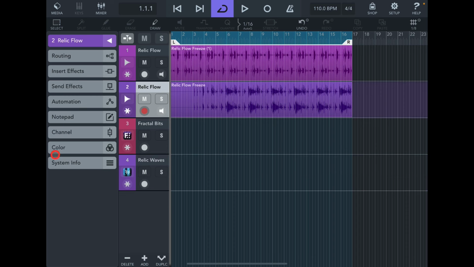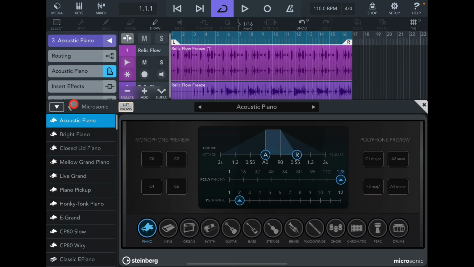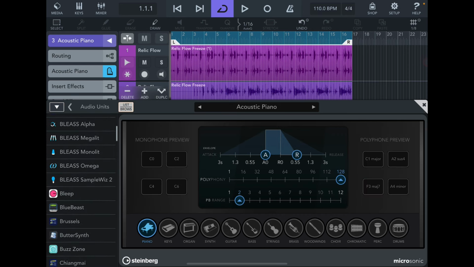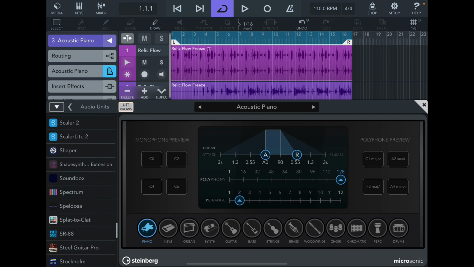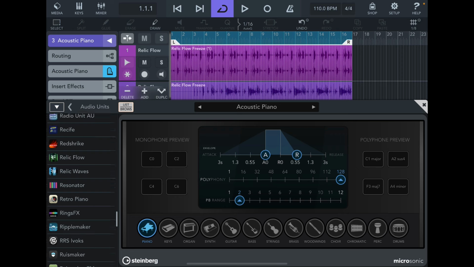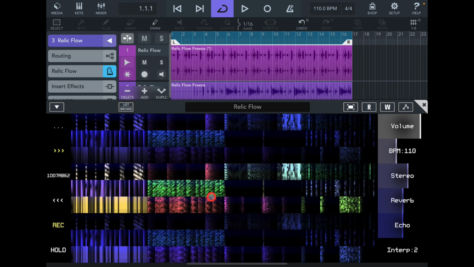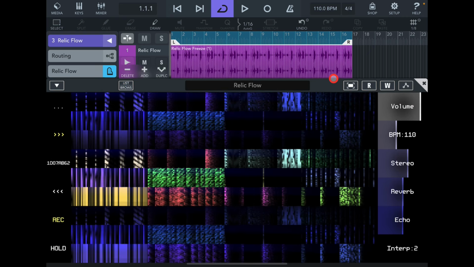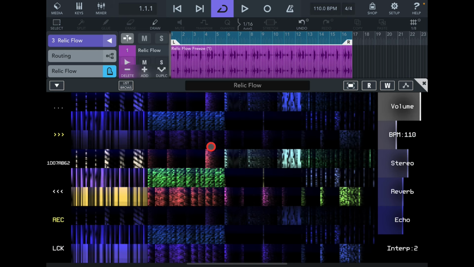So let's just go here, and I'm going to add in another MIDI track underneath that. Go into my audio unit here and scroll all the way down to the R's and find, where are we? Relic Flow. So now, this is how this works, right? So this is the one, it's loaded up the previous one that was there.